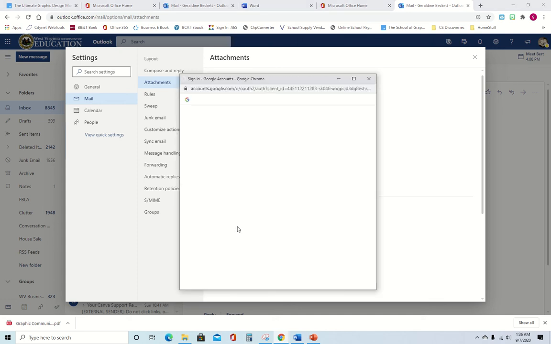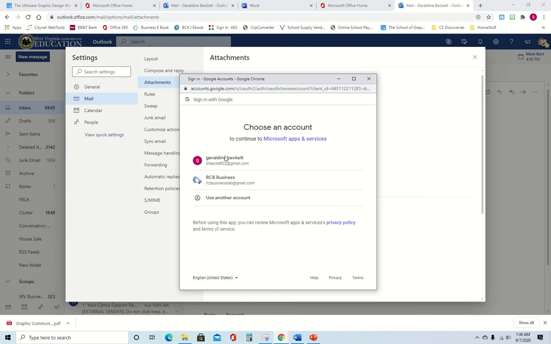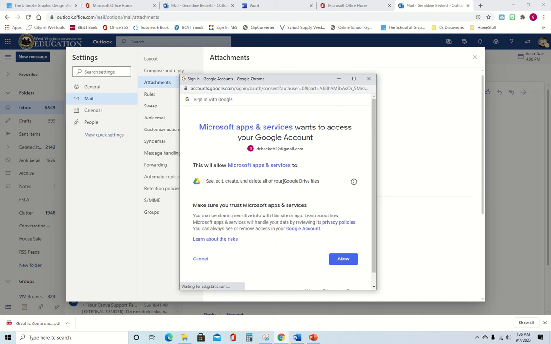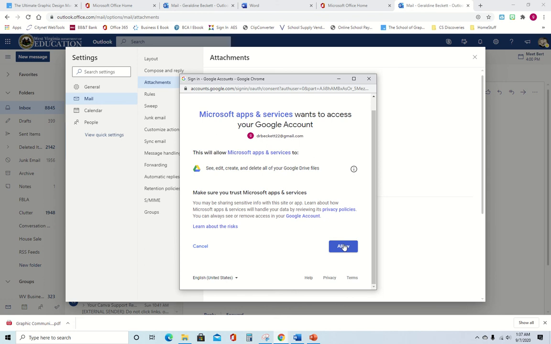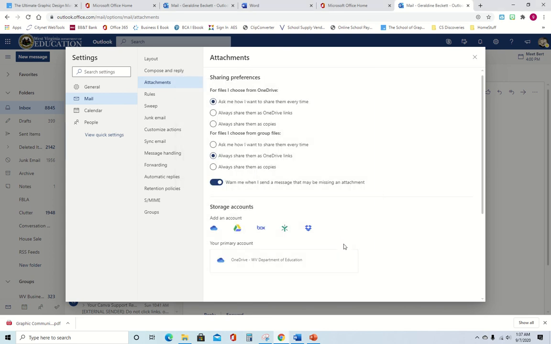So I'm going to click on that. And I'm going to choose my Dr. Beckett 22 at Gmail. This will allow Microsoft Apps and Services to see, edit, create, and delete all your Google Drive files. So yes, I am going to give them ability to do that. I don't think they will delete all of mine, but I'm going to allow them to have access to that, so that it will make it a lot easier if I want to bring in an attachment from my Google Drive.